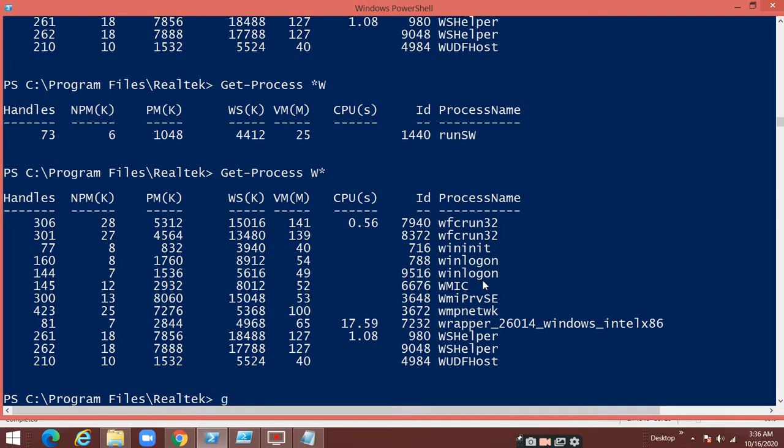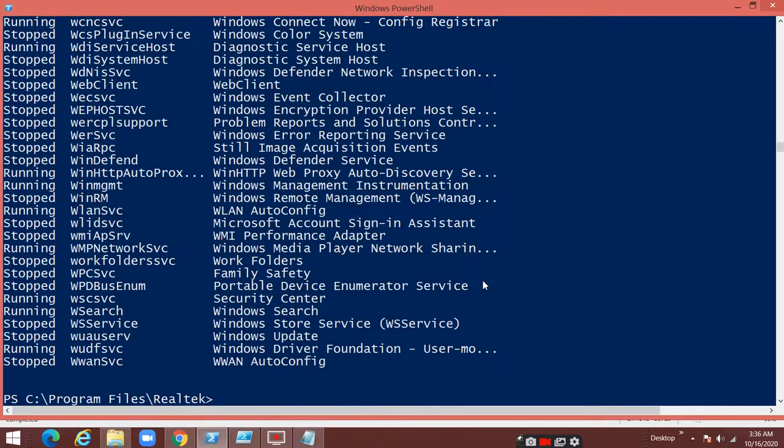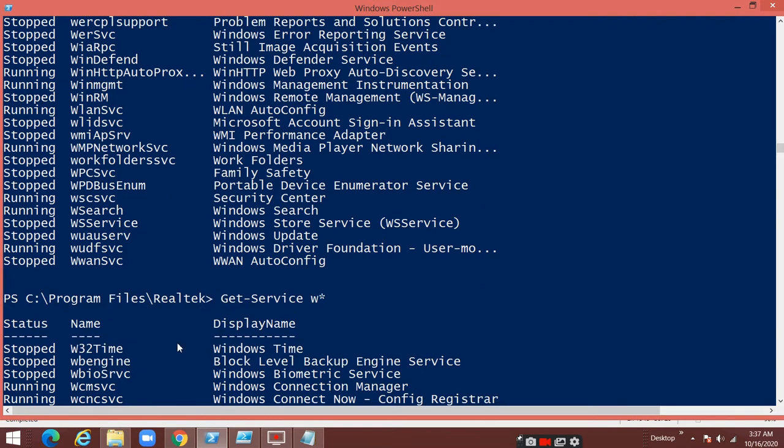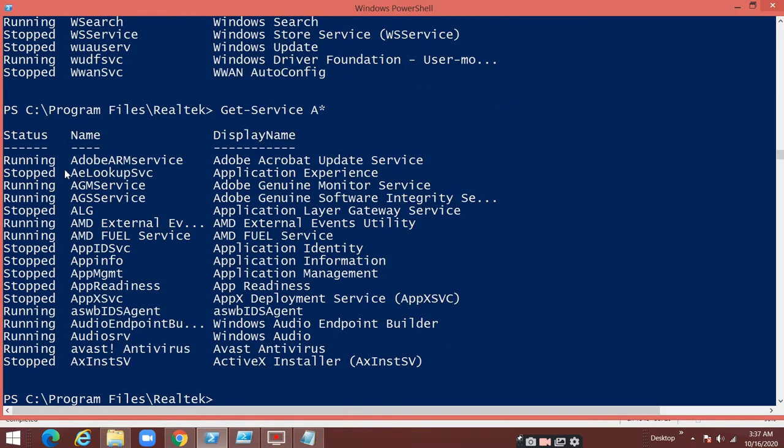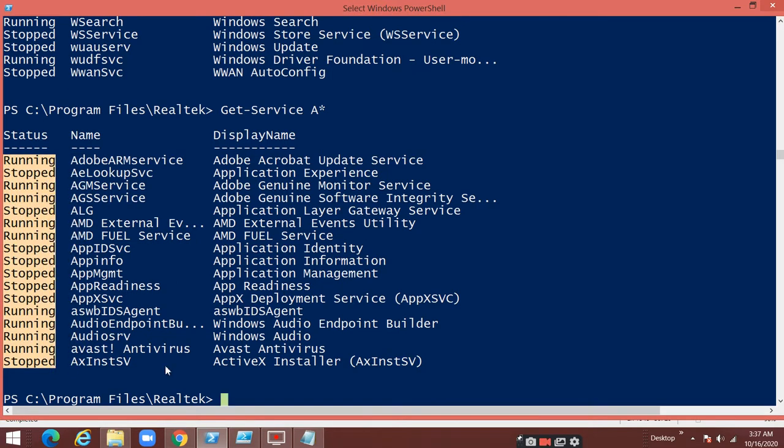Like this, we have another useful command that we can verify on a daily basis: Get-Service. If you run this one, you can verify which services are running and which are in stopped state. If you want to get the status of services by naming convention, it will show the display names, all starting with W. If you want to type A and star, it will show the services starting with A, with status running or stopped, everything displayed.